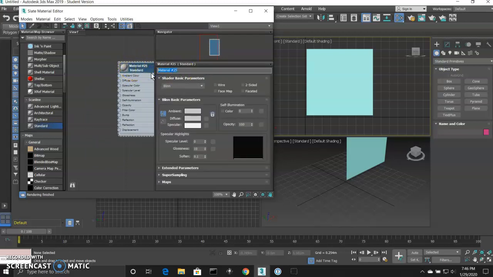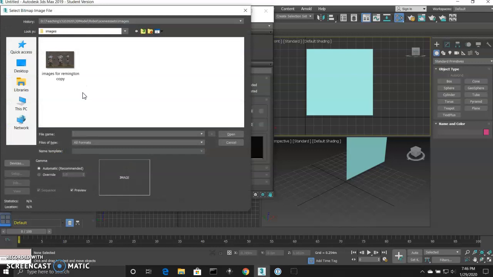So just drag that out here, standard material, and you want to double click on the name, change it from material number 25 to front robot, we'll call it plane. All right, front robot plane. All right, next we're going to take a bitmap and drag that out.